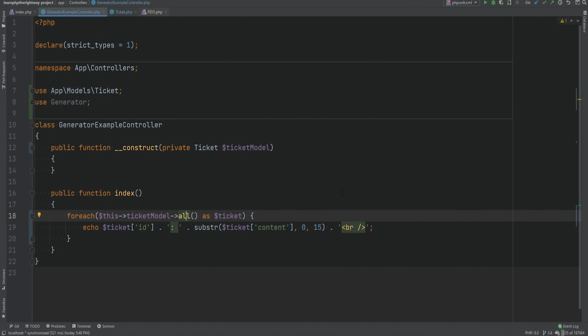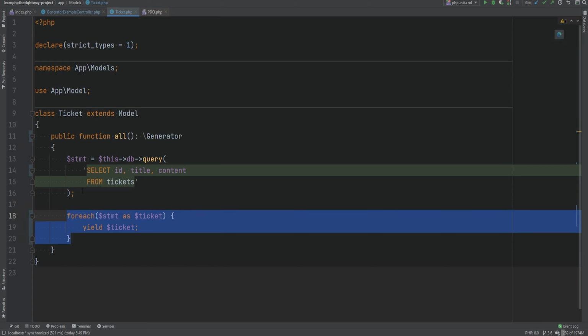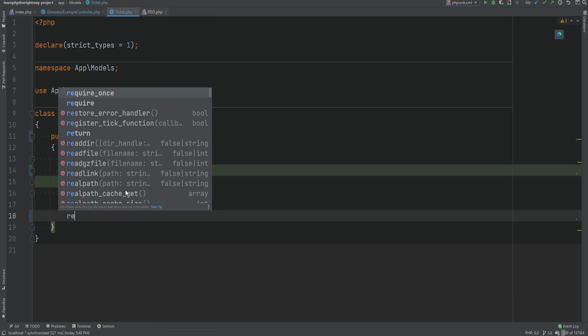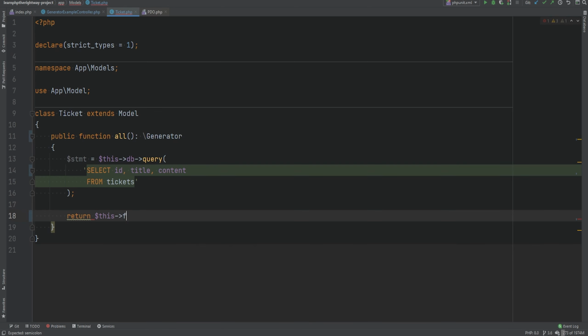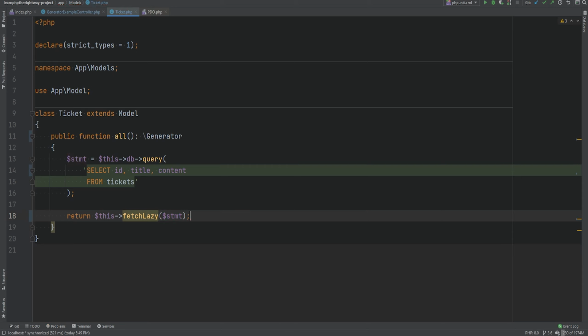Now we can improve this just a tiny bit and make it reusable so that we have the ability to use lazy fetching for other queries as well. Because if we had another model that needed to lazy fetch some of its records, we would need to duplicate this part. So what we need to do here is that instead of looping over the statement here, we can simply call a method something like fetchLazy and pass the statement to that method and return the result of the fetchLazy method.